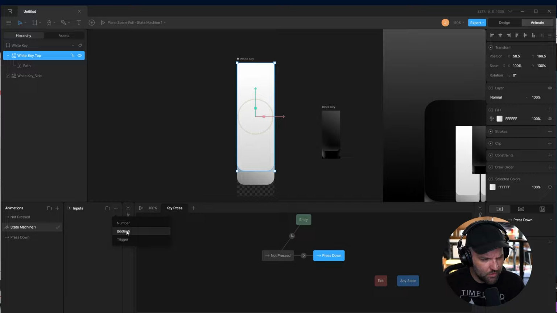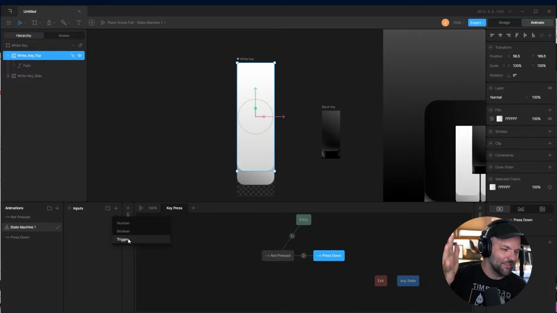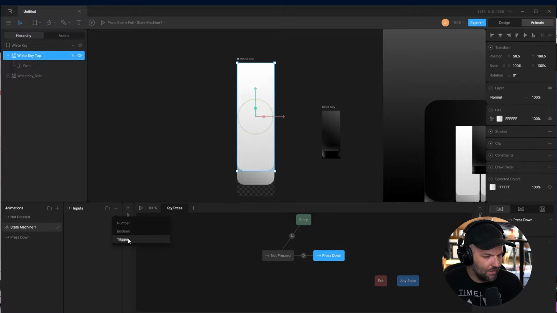Is it true? Is it not true? True or false? And then a trigger is, I want this to happen, and I want it to just be triggering an event. I'm triggering a sound, so it's great for sound effects. It's great for quick things that need to animate whenever something happens. But it doesn't need to switch something on or off. It doesn't have to stay in that state. It just needs to trigger an event.